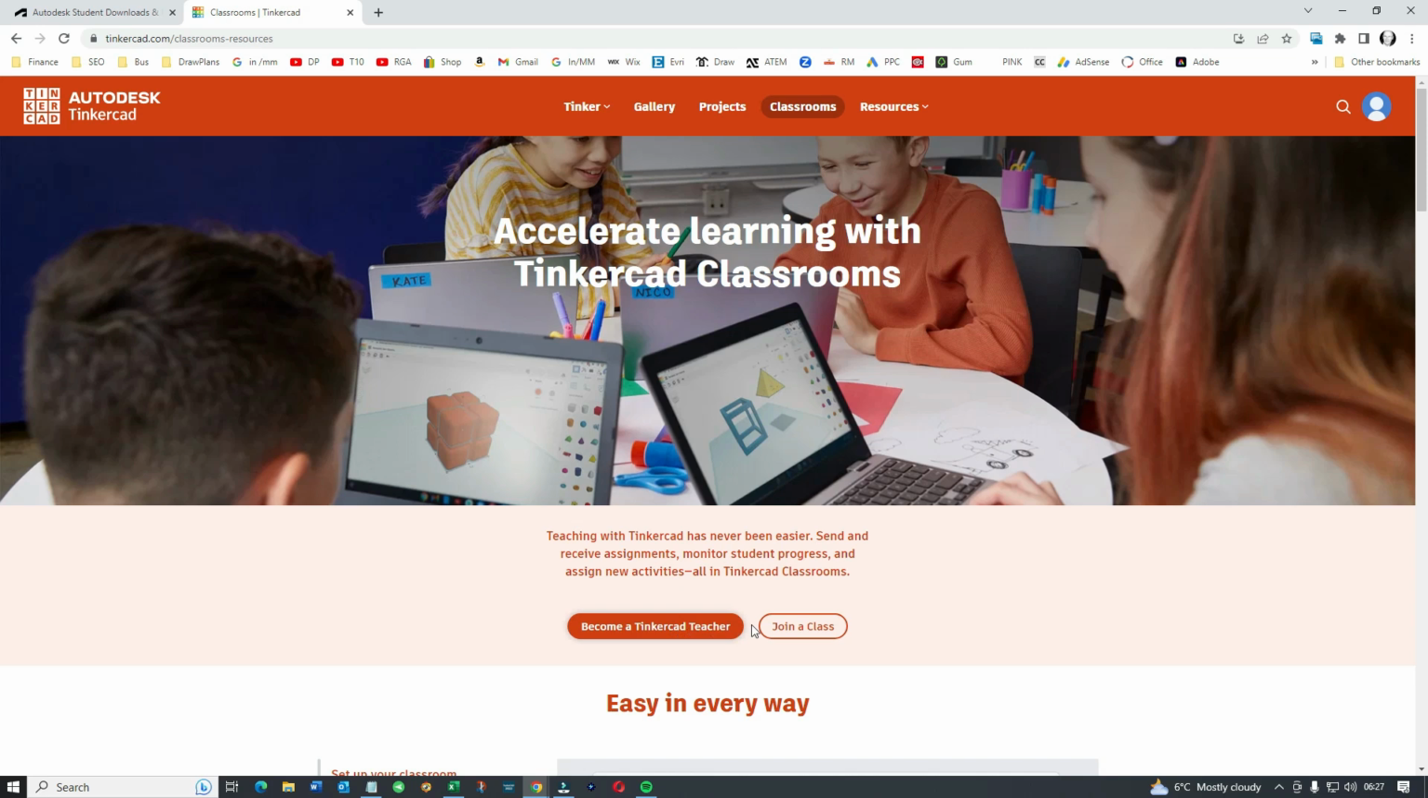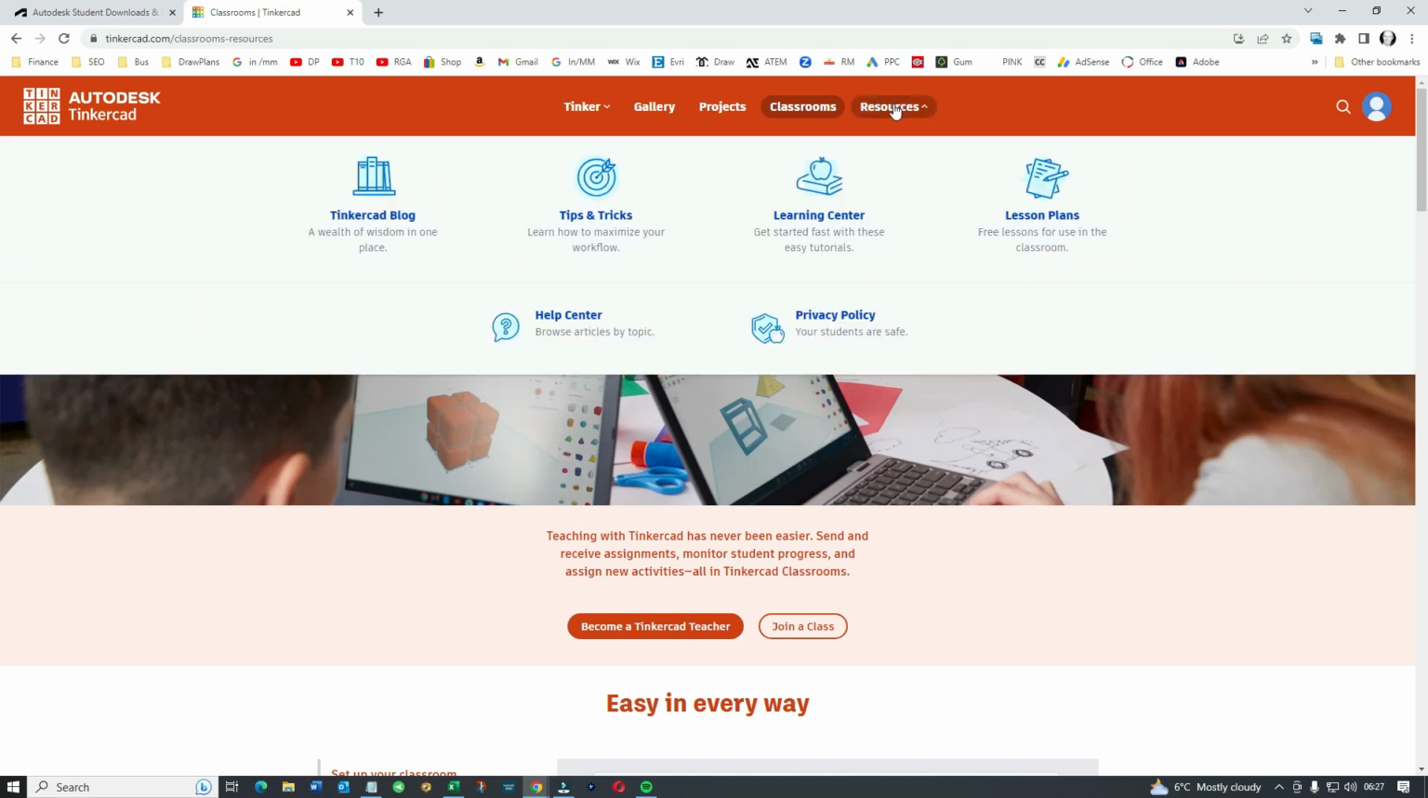Classrooms, accelerate learning with Tinkercad classroom. So you can actually do it online. Join a class online. What a wonderful idea. Your kids can sit in front of a computer and learn how to do 3D modeling, 3D design, electronics, a bit of coding, all thanks to Autodesk and Tinkercad.